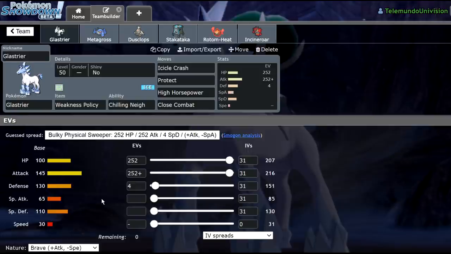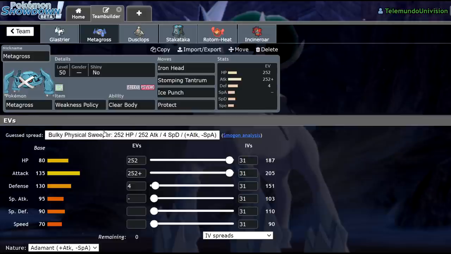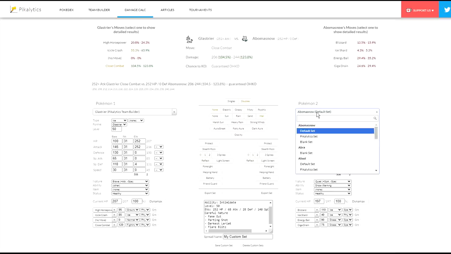How do we do that? Well, we'll get into that later on in the video, but we'll start off with probably the most common check to Glacier, and that is Metagross. Max HP, Max Attack Metagross, Iron Head, Stomping Tantrum, Ice Punch, Protect is the standard set with your own Weakness Policy. Now, Metagross is a very common Pokemon in the format.